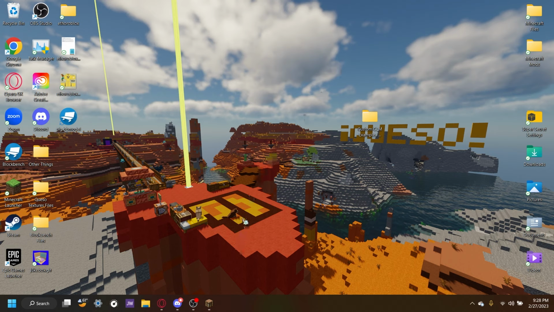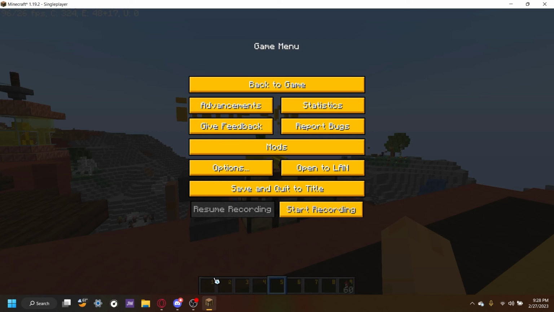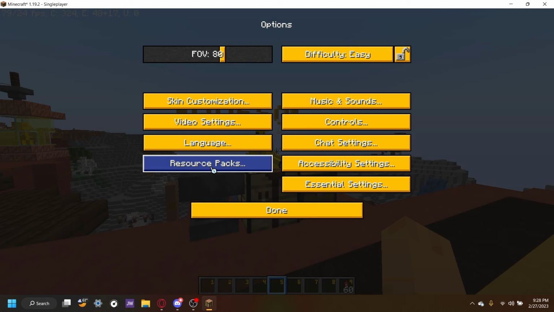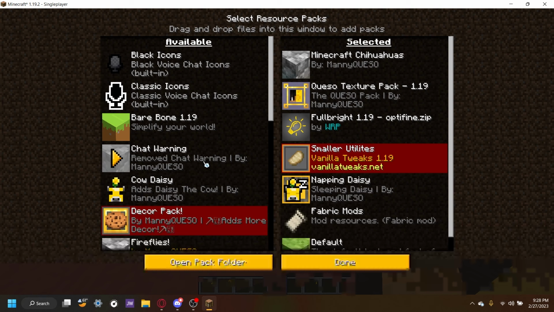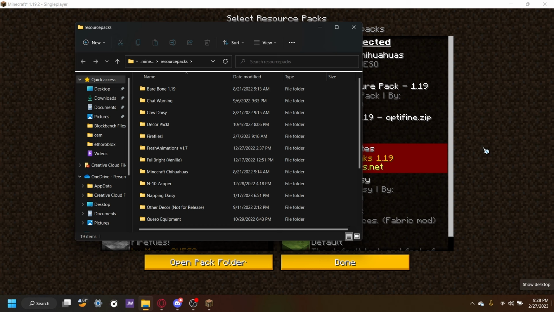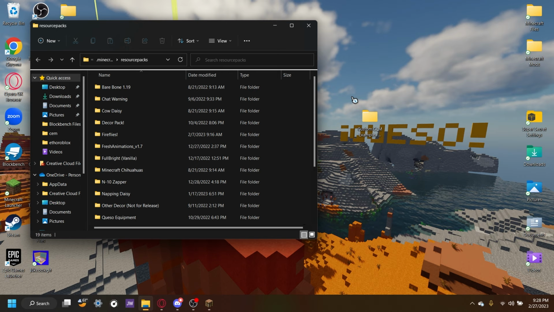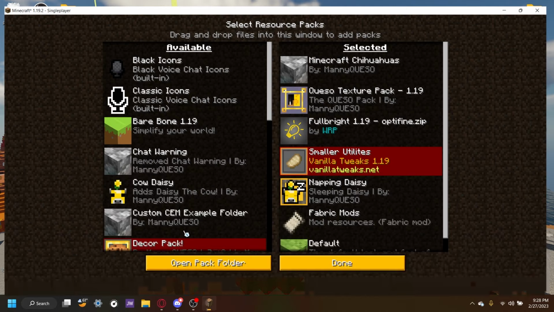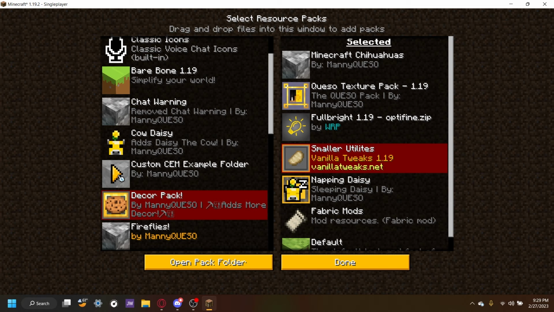And there we go. Now we have to implement it into the game. So let's go back to Minecraft, press Options, Resource Pack, and press Open Pack Folder. And there we go. Now we can minimize Minecraft and drag our Resource Pack folder to the side a little bit. Now we want to grab this folder, and we just want to drag it onto the Resource Pack folder. And there we go. Now it's at the bottom of our screen, at the bottom of the folder. We can exit it out and look for it in here. And there it is. Custom CEM example folder. And press make it go over here to the selected menu and press done.